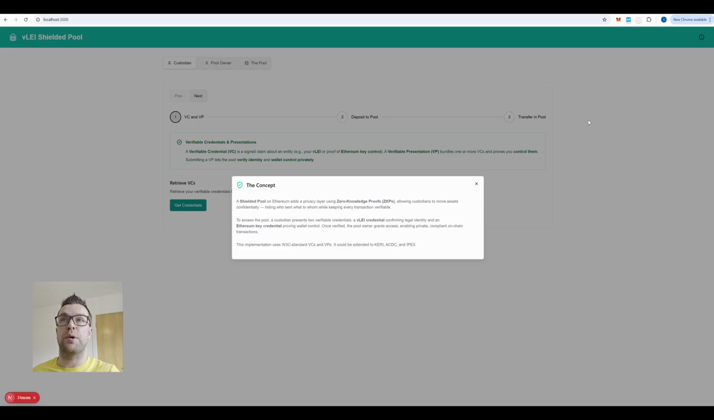Today I'm going to talk to you about a vLEI shielded pool. Here's the concept. A shielded pool on Ethereum adds a privacy layer using zero-knowledge proofs, allowing custodians to move assets confidentially, hiding who sent what to whom while keeping every transaction verifiable.